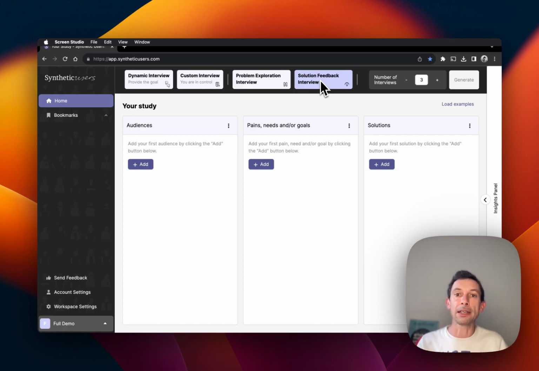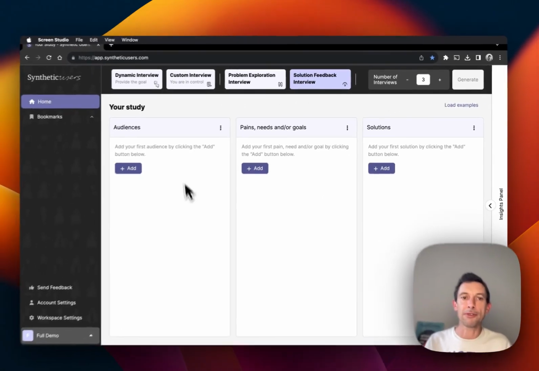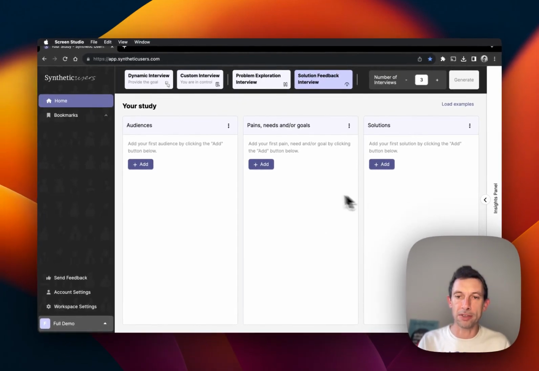So this is the main interface of Synthetic Users. As you can see, we have this top bar here where you can select the type of interview you want to run and how many of them you want to run. And then we have several types of inputs on the lower side of the screen. First one, and the one that you need for any type of interview.